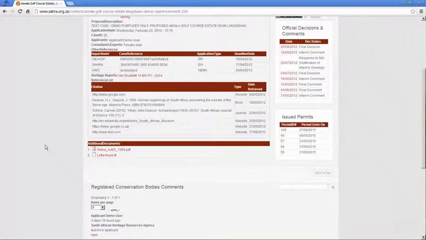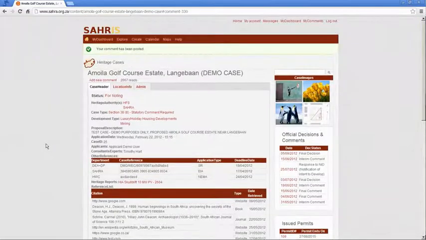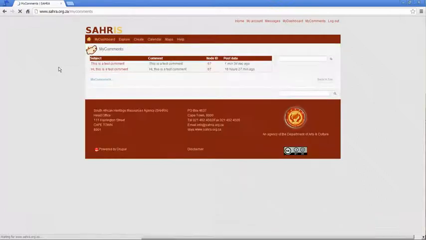That's very easy. So once you've commented, you'd go to My Comments, and you can track back on comments that you've made in the past. This is quite useful if you can't remember the case that you commented on, and if you'd like to go to your heritage authority as a registered conservation group and show them your commenting history, for instance. You can then show them your comments and the subject matter when you commented, and then you can link back to the actual case. So these are the nodes.